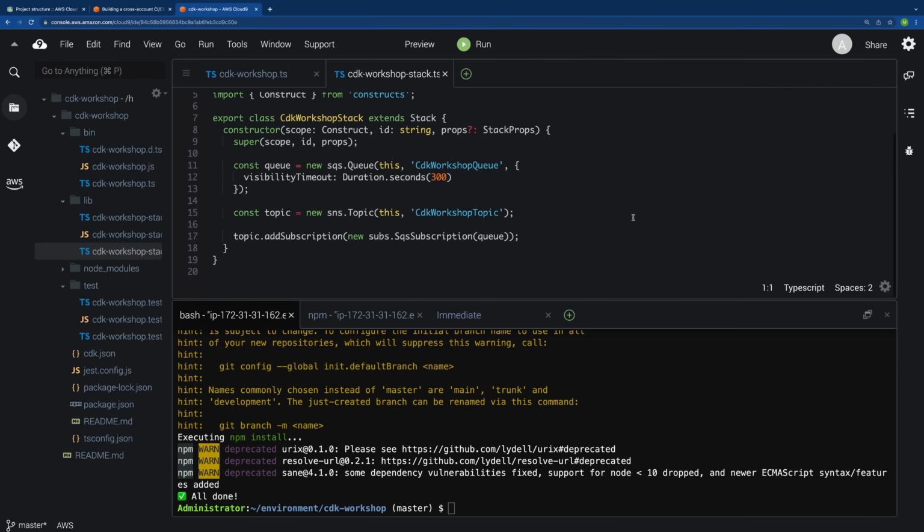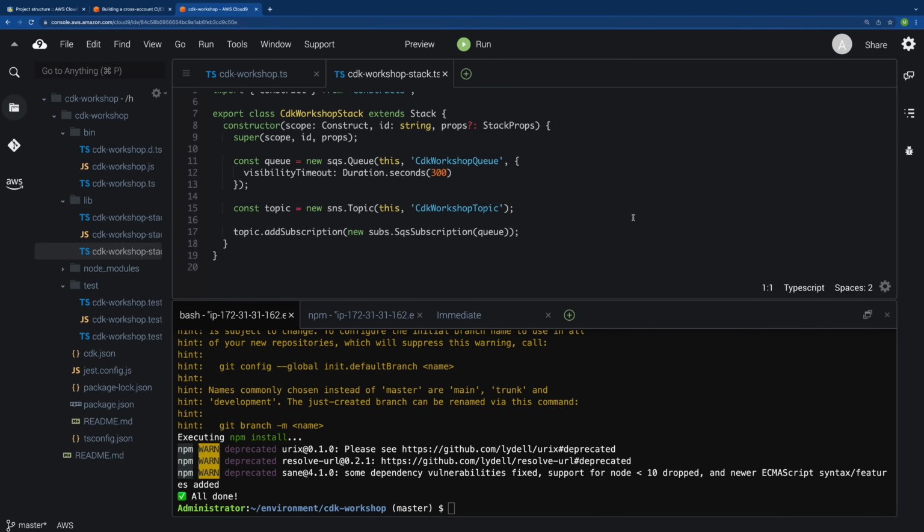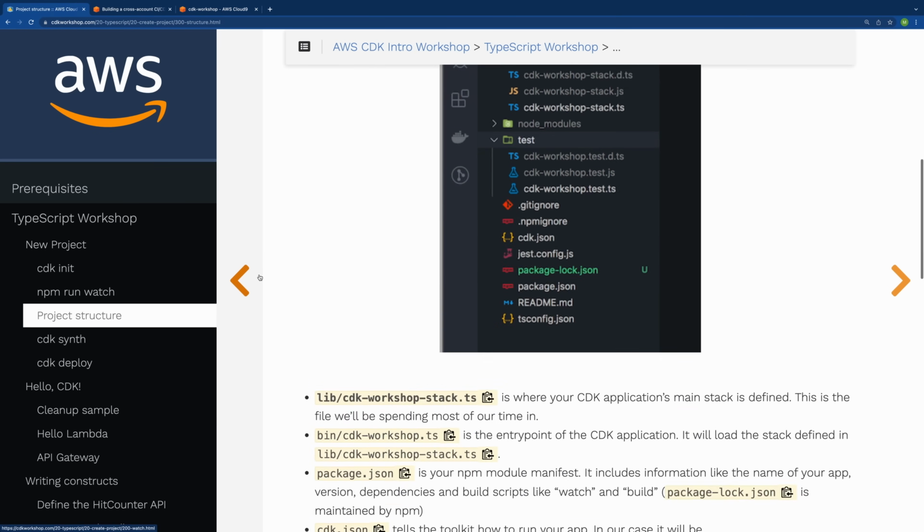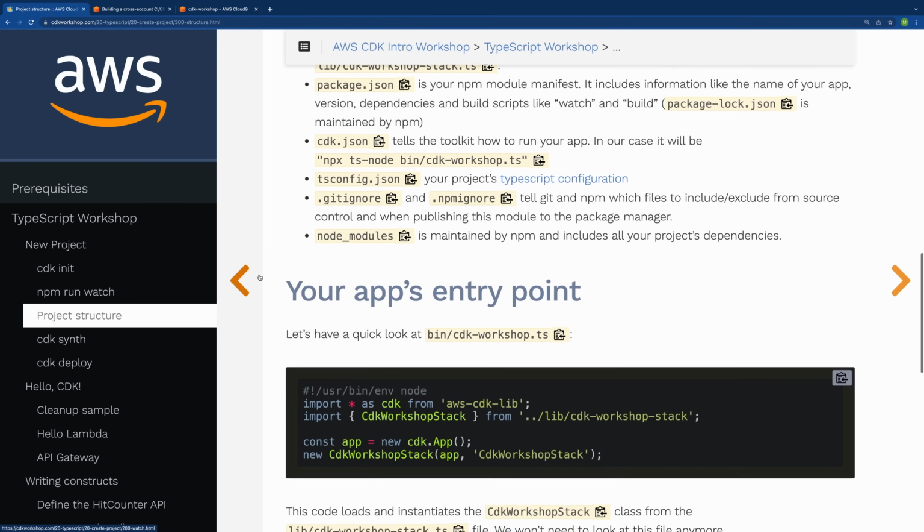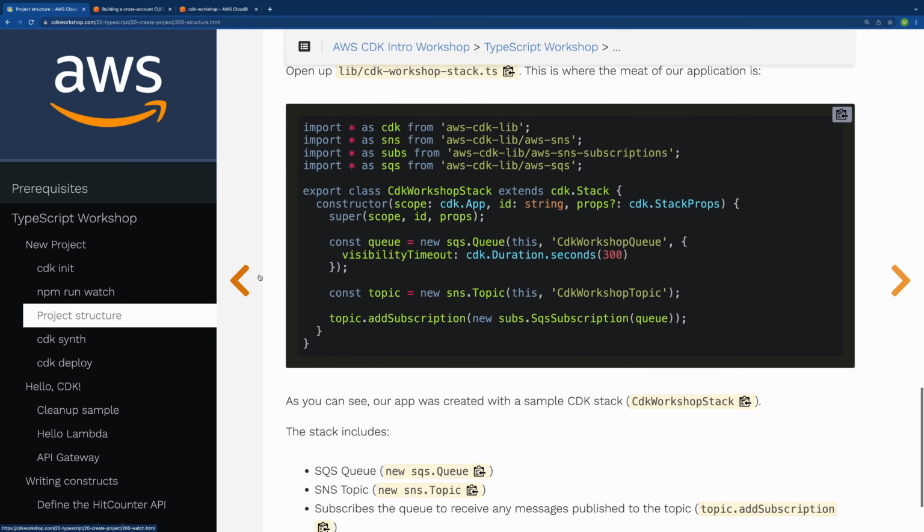The sample stack is pretty simple. It uses two level 2 constructs, one to create an SQS queue and one to create an SNS topic. It then subscribes the queue to the topic. That's it. The workshop goes into similar detail with these, but let's move on to our first cdk synth.